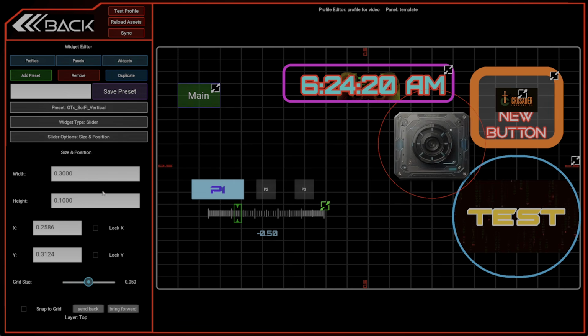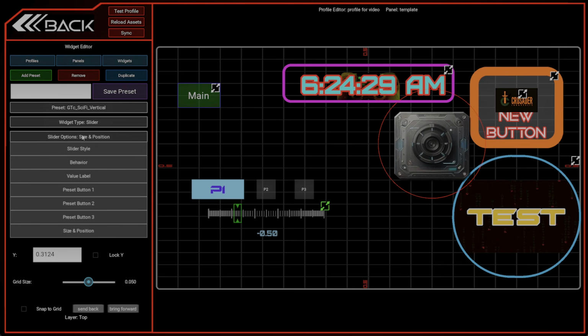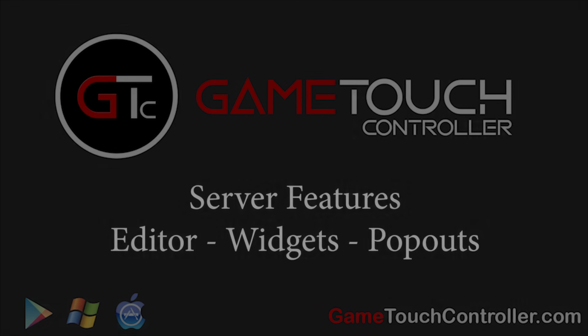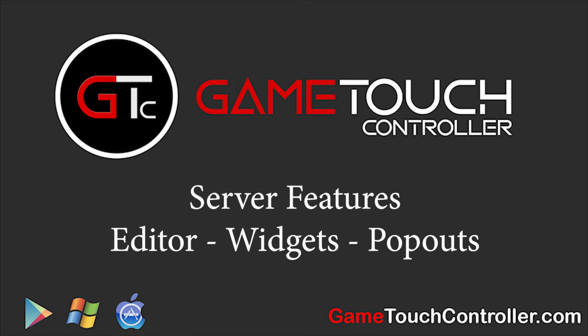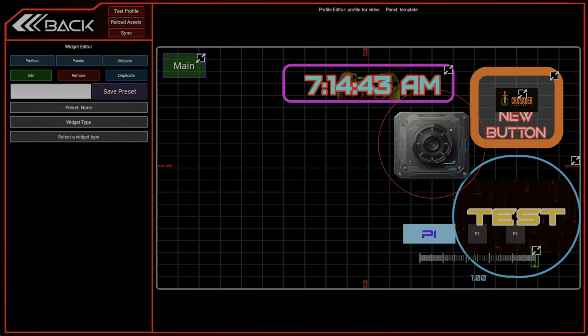And then we have the size and position. Again, if you didn't watch the custom button, the size and position are the same for every single widget. So go and watch that and you'll see how that works in more detail. And for now, the last widget type that we have is the Popout.